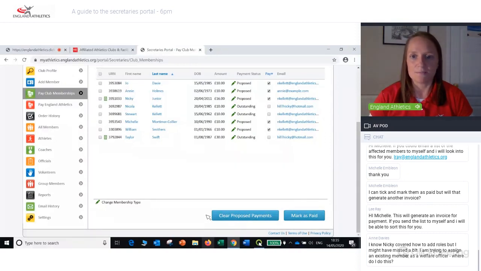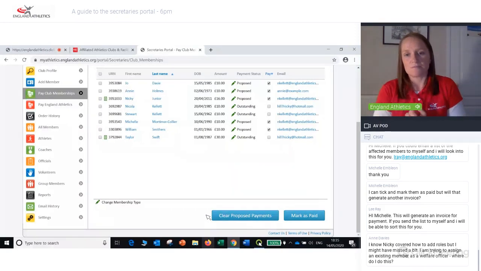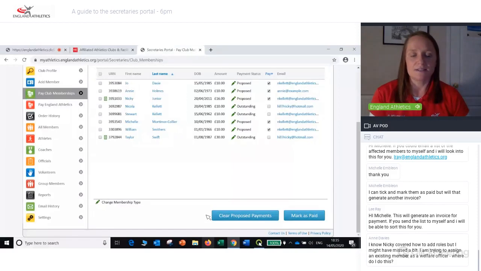And then if you click confirm from that screen, the payment requests will be sent directly to your members. They'll receive a unique link in an email from England Athletics on behalf of PayZip, and then when they click that link, they'll be taken through to the secure payment gateway provided by PayZip, where they can enter their card details and complete that payment.